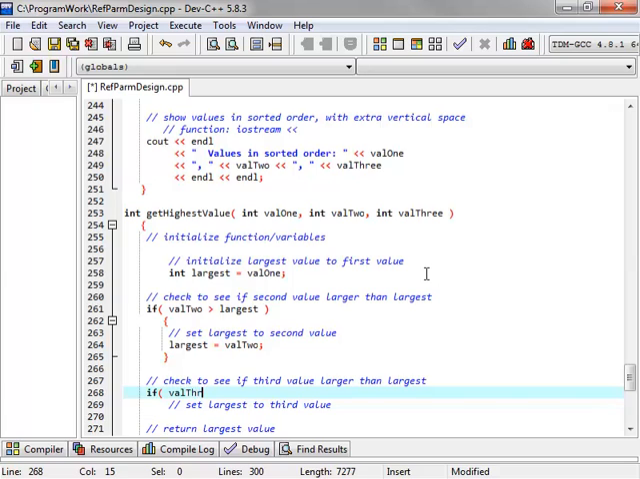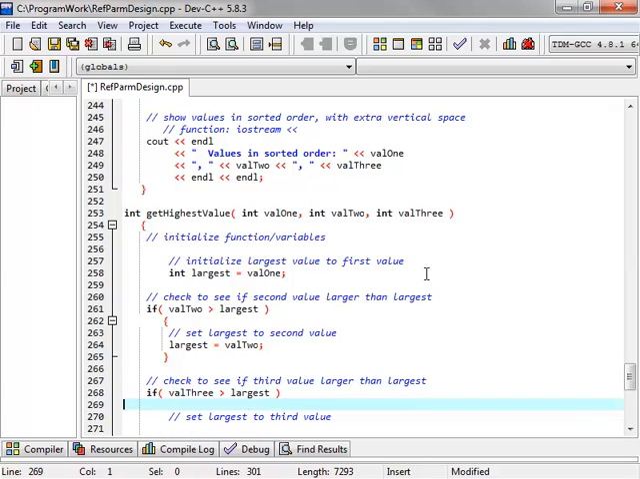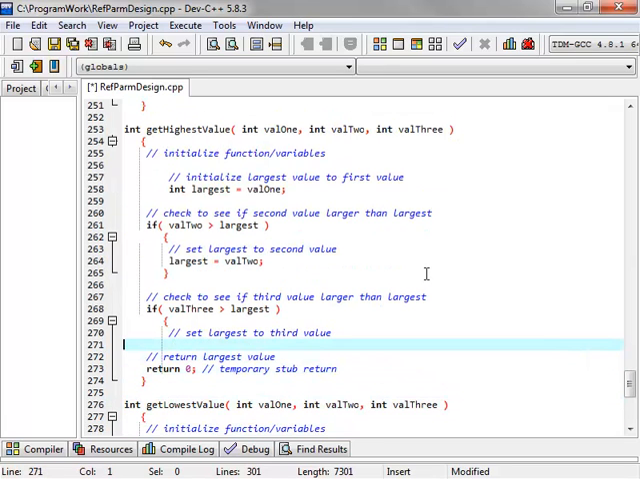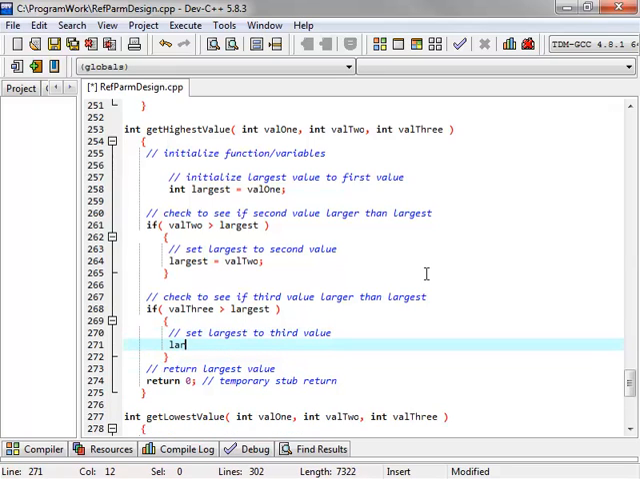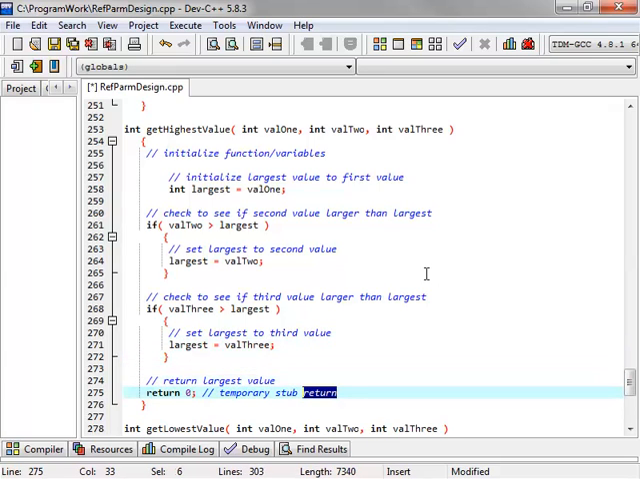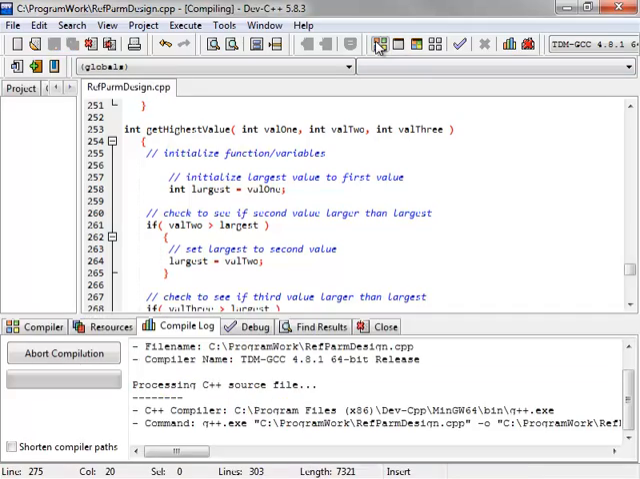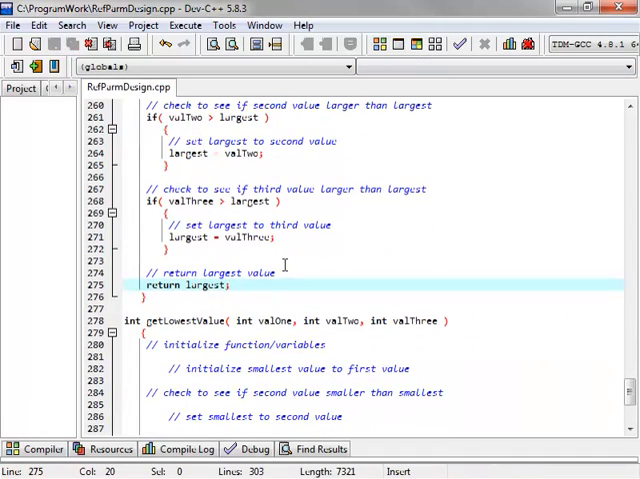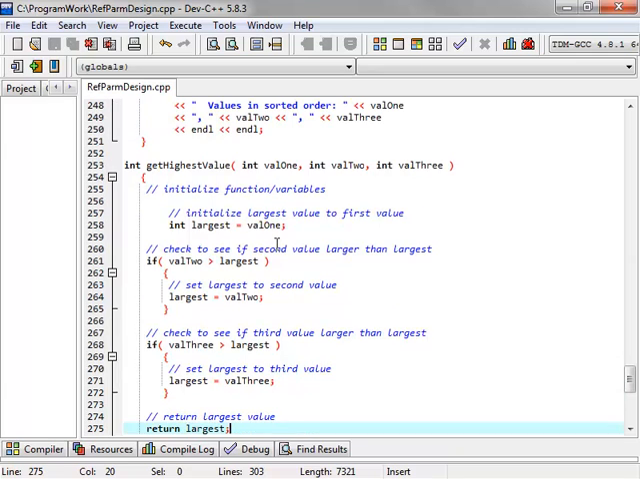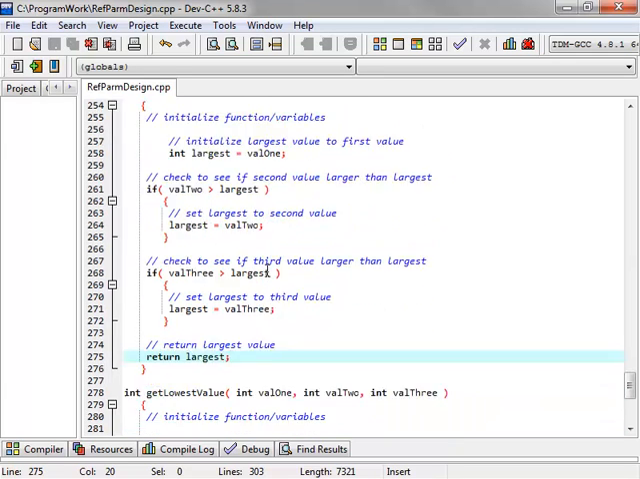So we'll test val3 greater than largest. If that is the case, then we will set the largest to that third value, to val3. And then we'll return the largest value. Don't want to forget to do that part. I wrote quite a bit of code here. Compile. Happy compiler. Pretty straightforward, very clean, very easy to read, very easy to understand for anybody that looks at this.